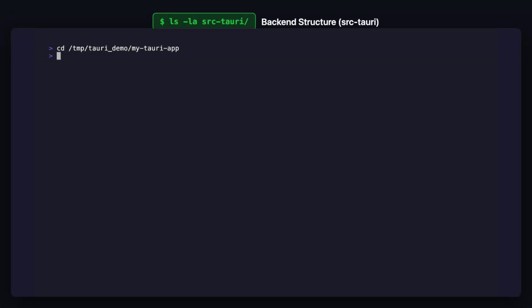Now let's dive into the src-tauri folder, which contains our Rust backend. This is where the native functionality of our desktop application lives.